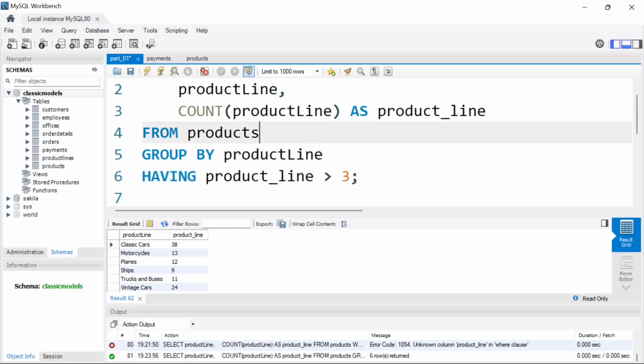We can also use the where clause, except that we cannot use it for aggregated columns. We can use it for other columns, such as the product name.